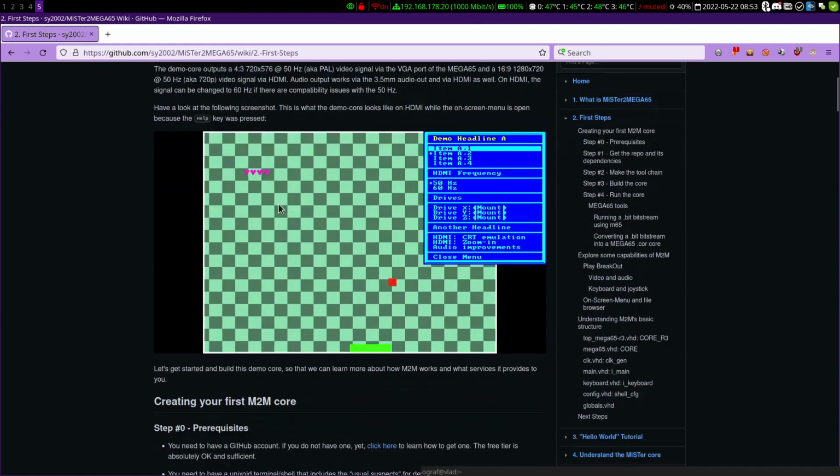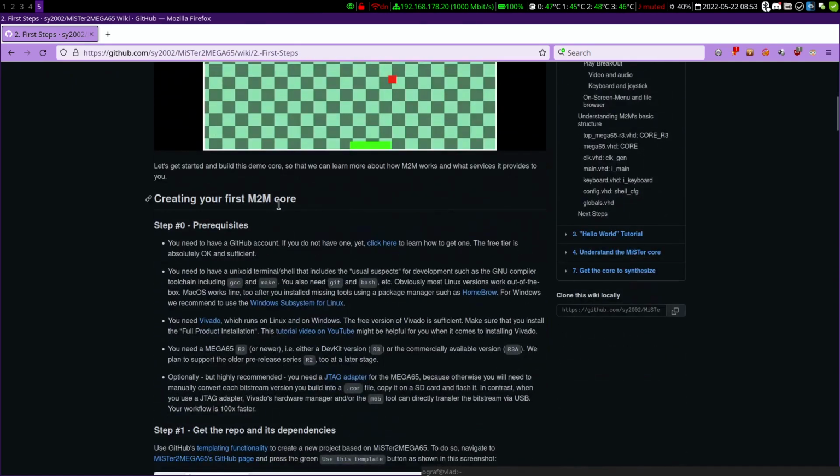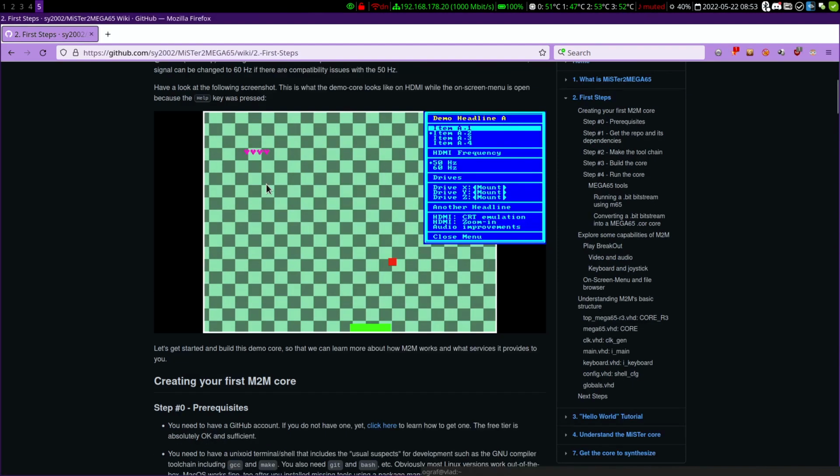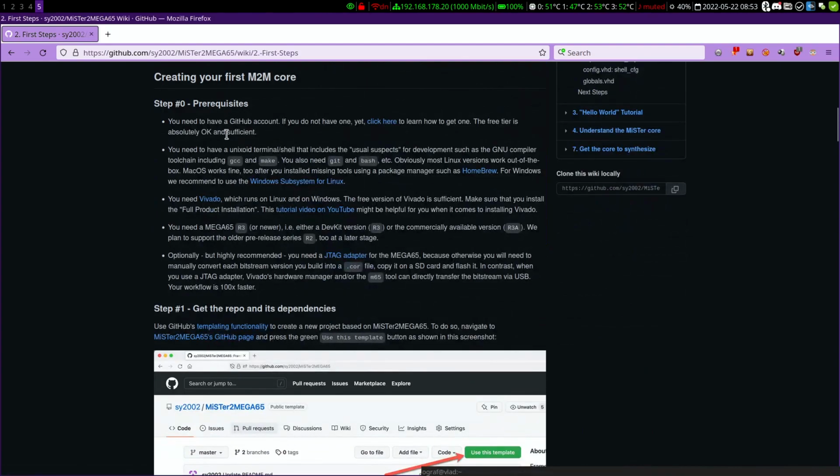Here we see some requirements in the beginning. It tells us that we need to have a GitHub account. Okay, I already have one, and I guess most developers will also have one. If you don't have one, you can create one fairly easily. The free plan is enough to do work with it.